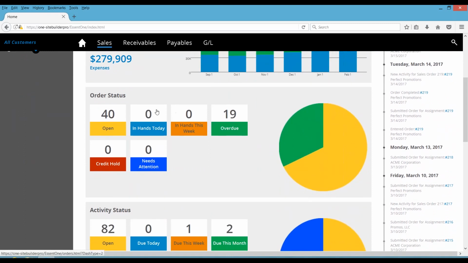I can also look at all the orders I'm responsible for. And I can see what orders are my customers expecting to receive today, this week, what orders are past due, what orders are on hold from my accounting team. So maybe they're over their credit limit or their credit card's expired, and what orders are on hold operationally. Maybe we're waiting for artwork from the customer, we're waiting to hear back from the vendor.